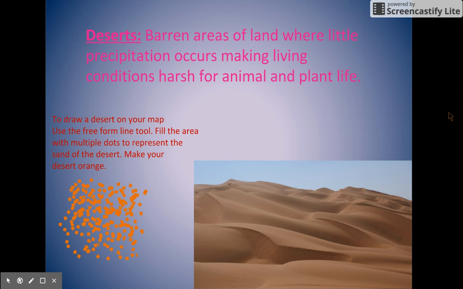To draw a desert on your map, you can have a little more fun with this one because you're going to use the freeform line tool, and you're going to fill the area with multiple dots to represent the sand of the desert. Make your deserts orange. You make the dots just simply by clicking in little strokes all over your map.